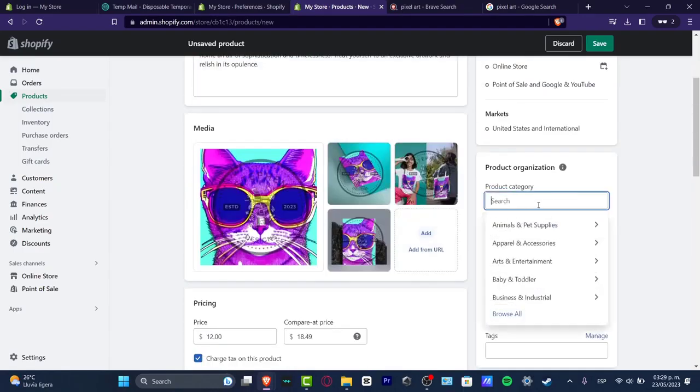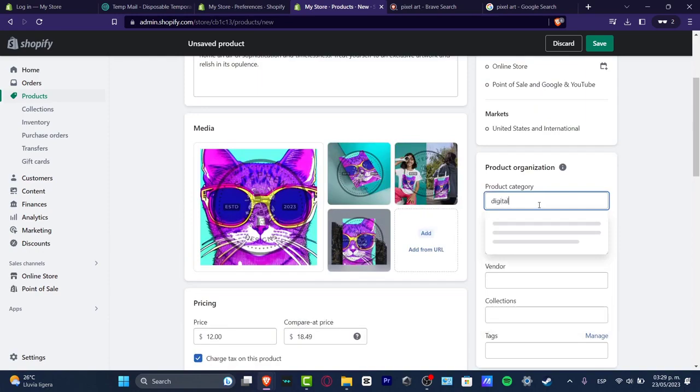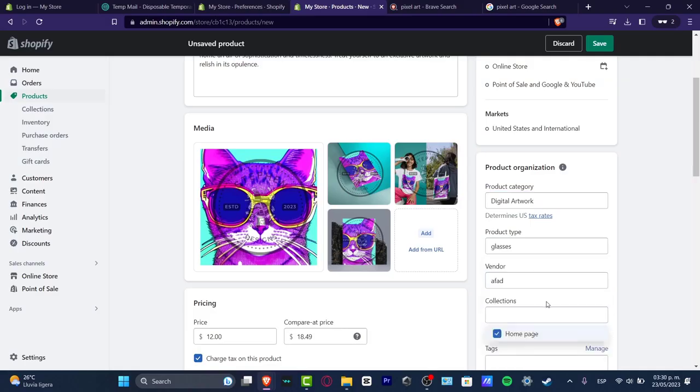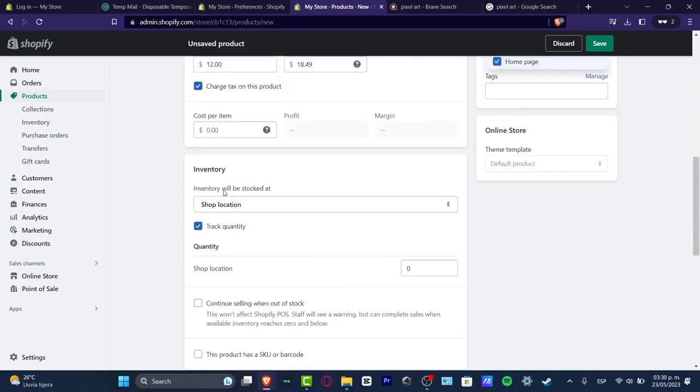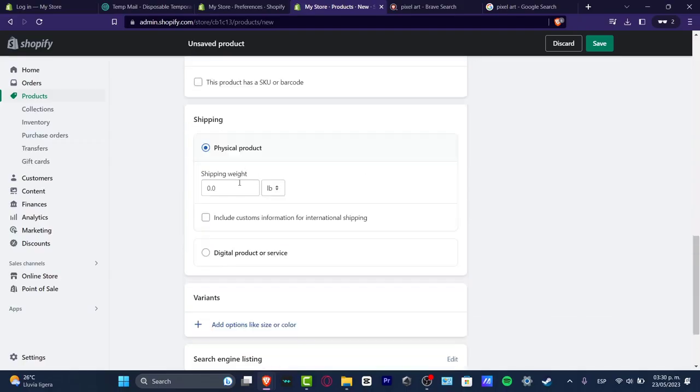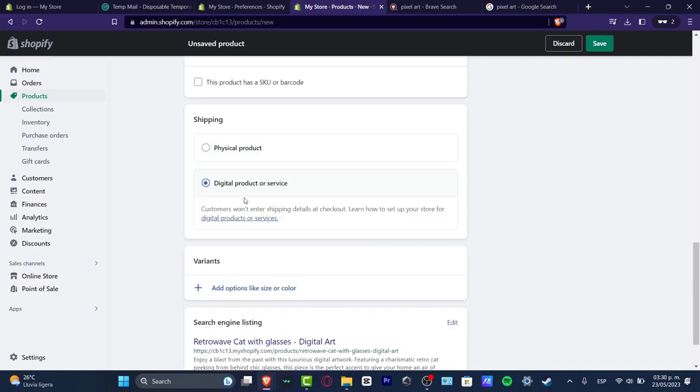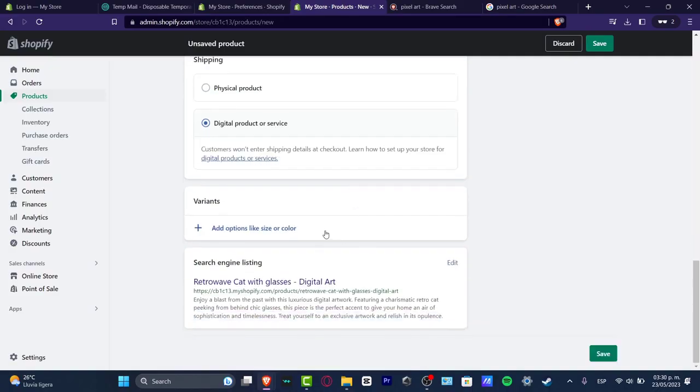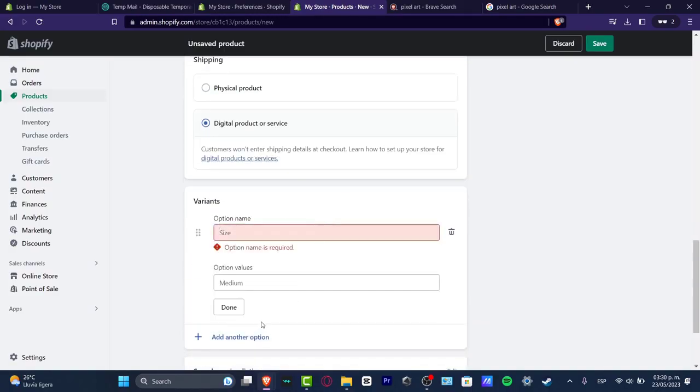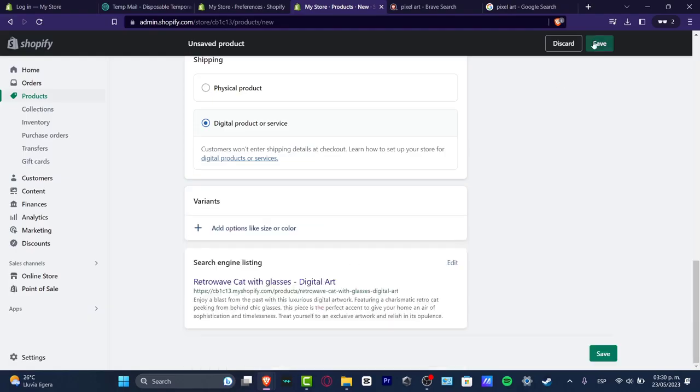And here we want to choose the product category. Let's go for digital product or digital artwork. There we go. The product type, let's go for glasses, the vendor, and the collections on the home page. And of course, the inventory should be shop location. Quantity, let's go for 1,000 or only one. And physical product, this one is a digital product or service. It's really important to import this one. And the variant, it's only one variant. So I'm going to hit now into save.